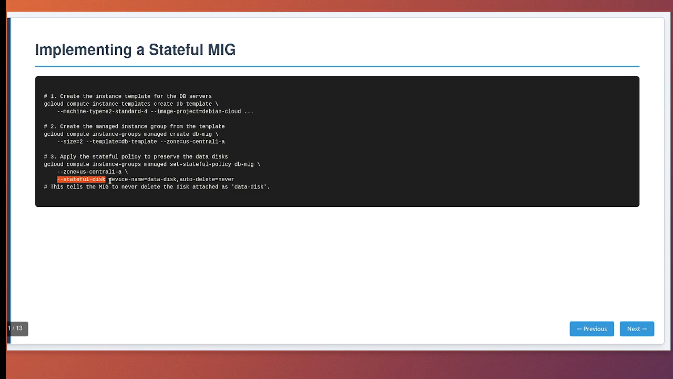Here, you specify the device name, which is how the disk appears inside the OS, like sdb, and tell it to set auto-delete to never. This is what tells the MIG, for any disk attached as sdb, preserve it no matter what happens to the virtual machine. This single command is what turns a regular MIG into a powerful stateful one.